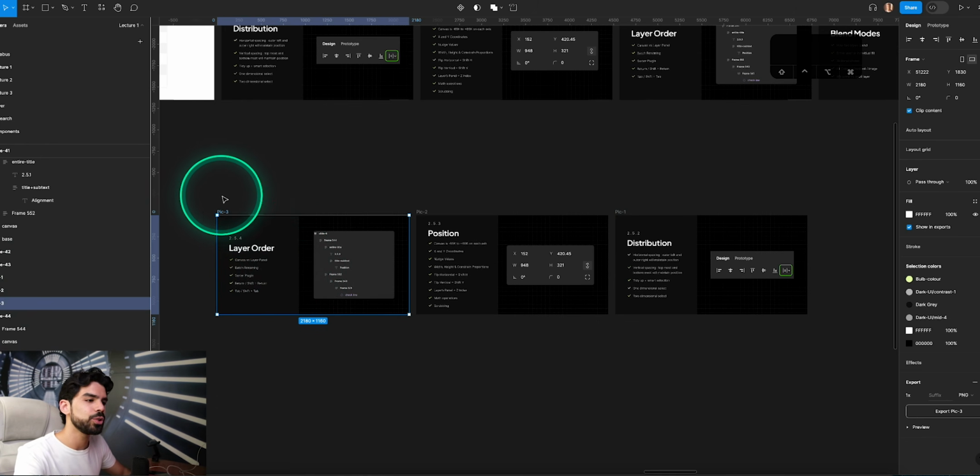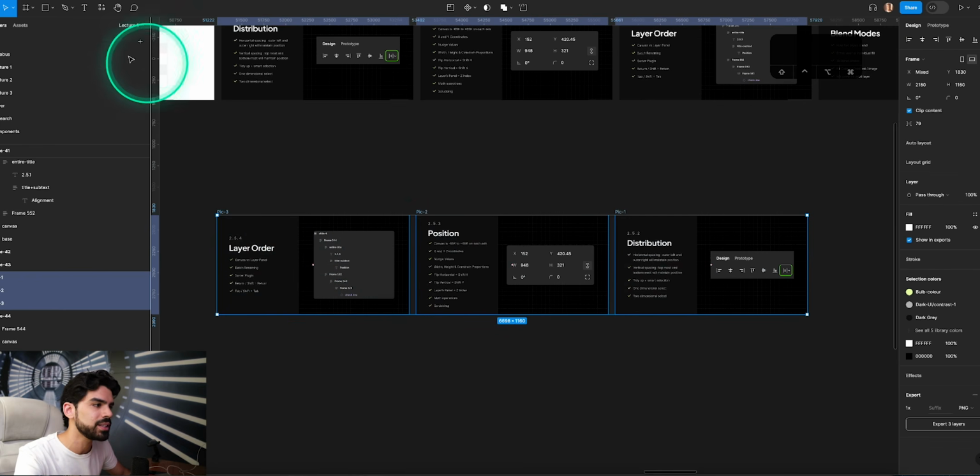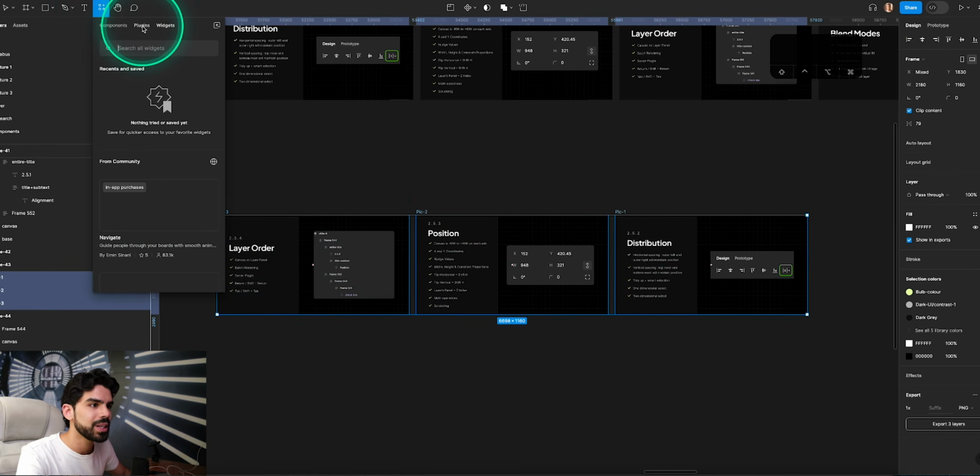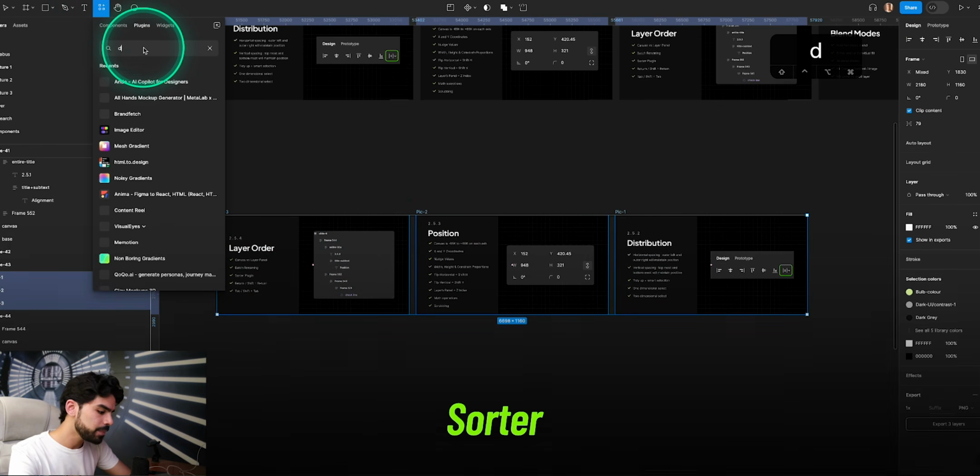So here is where you use this plugin called Sorter plugin. I can select all of these, go to this panel, click on plugins and type Sorter.